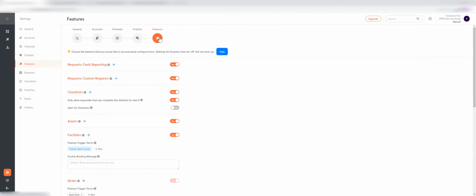Within features, you will see a list of features that you can toggle on and off. You can also click on the blue arrows to configure the detailed settings for each feature.